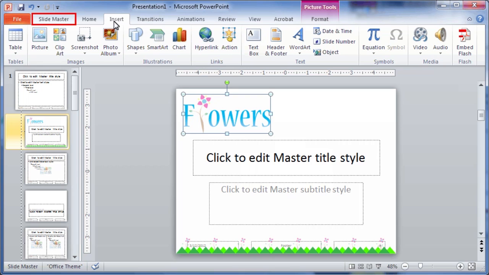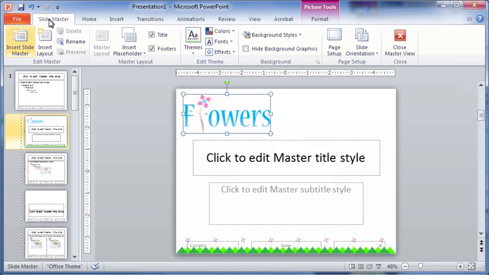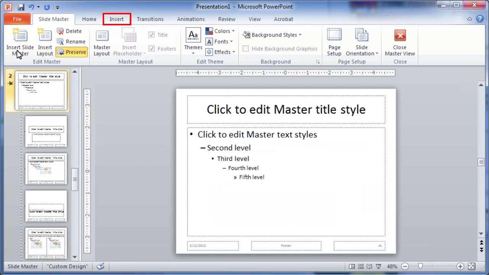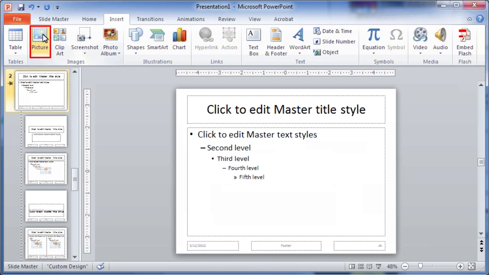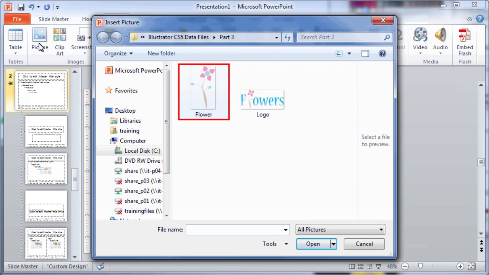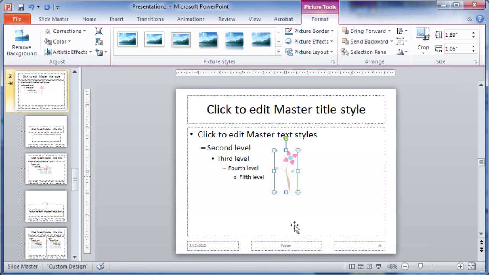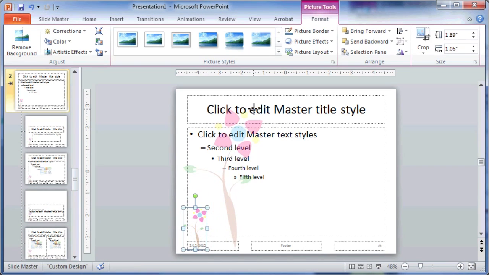Next, we're going to click on the Slide Master tab and select Insert Slide Master. Go back to the Insert tab, click on Picture, then locate and select data file flower.png. Afterwards, click Insert. Drag to position the flower on the left side of the slide. You can also resize as desired.